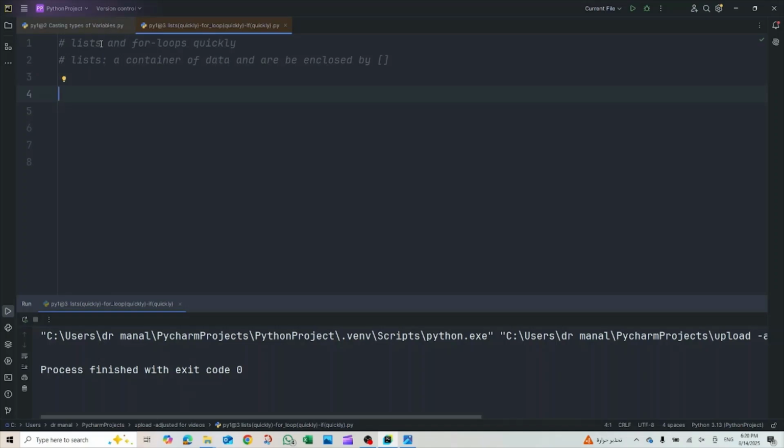Welcome back. We will need the so-called lists and for loops. So let's have a quick idea about them and let's discuss them in detail in the future. Lists. A list is a container of data and is enclosed by square brackets.